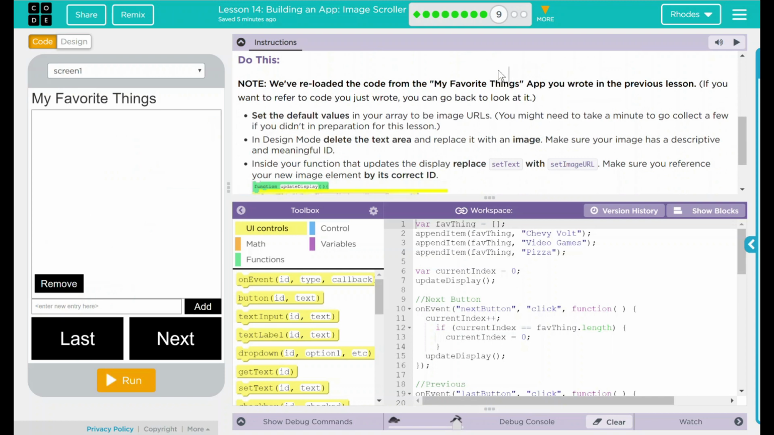Do this. We've reloaded the code from the My Favorite Things app you wrote in a previous lesson. If you want to refer to the code you just wrote, you can go back to look at it. Set the default values in your array to be image URLs. You might need to take a minute to go collect a few if you don't have any prepared for this lesson. Don't worry, kids. I have three of the most adorable puppy images you will ever see.